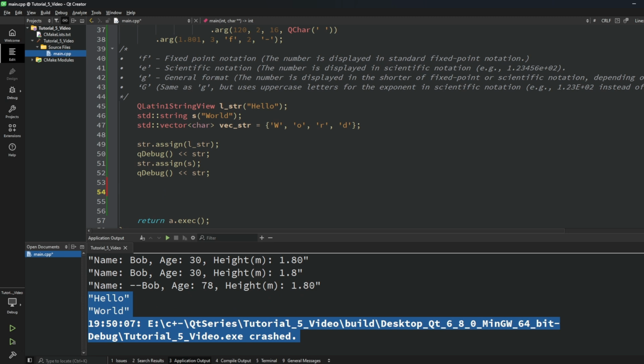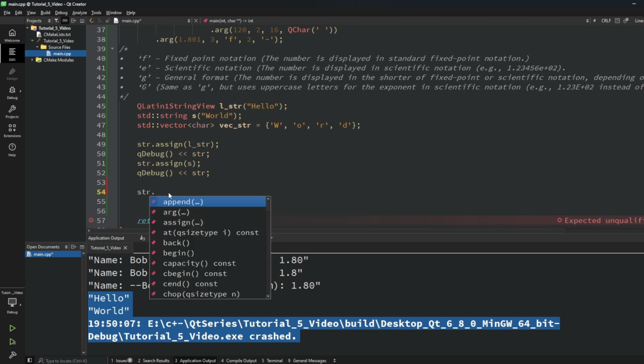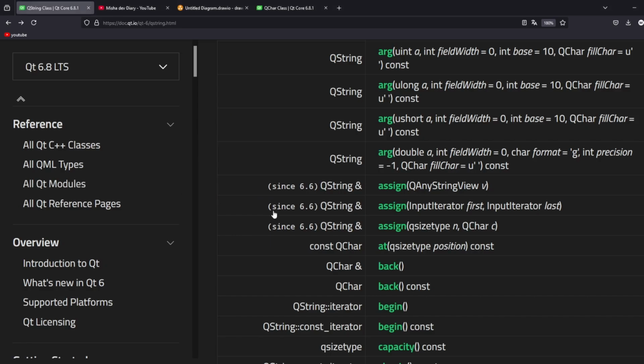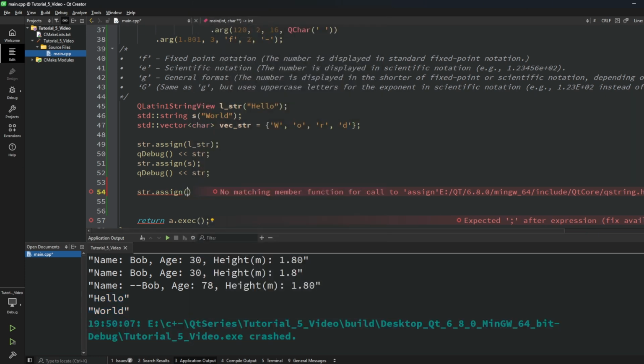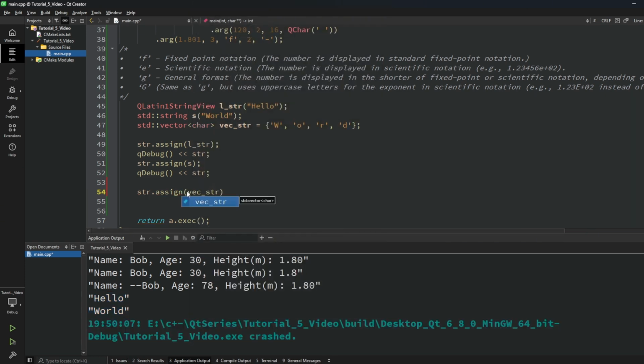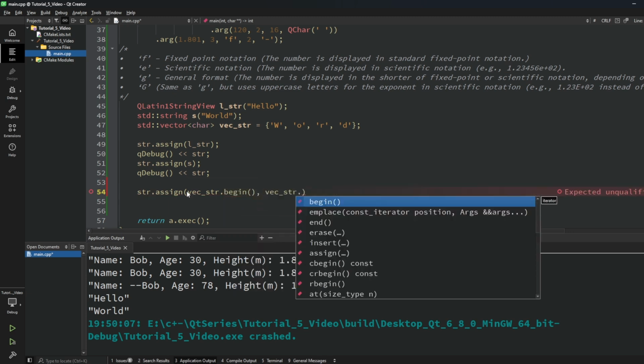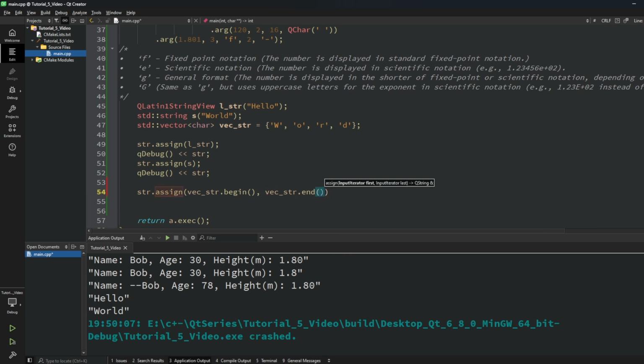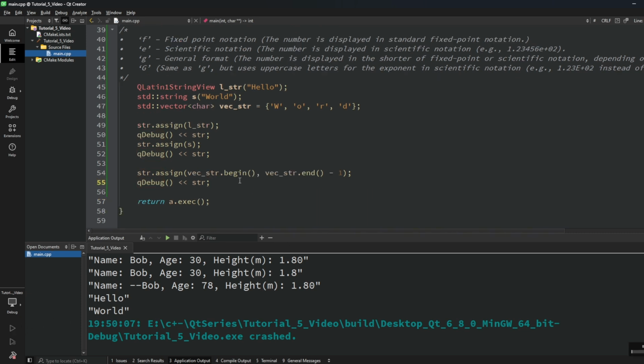Then let's try to do this with the vector. So str assign. As you remember, we have a first iterator and the last. And I think you know how to get iterators from vector. If not, just copy me. Begin and end of the vector str, and maybe just to test we can put -1 just to show that iterators work. Iterators work. Let's try.